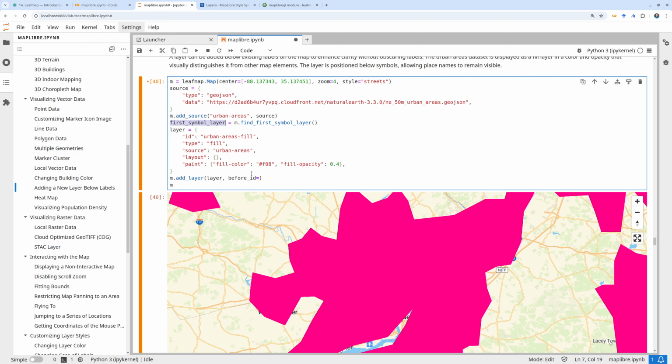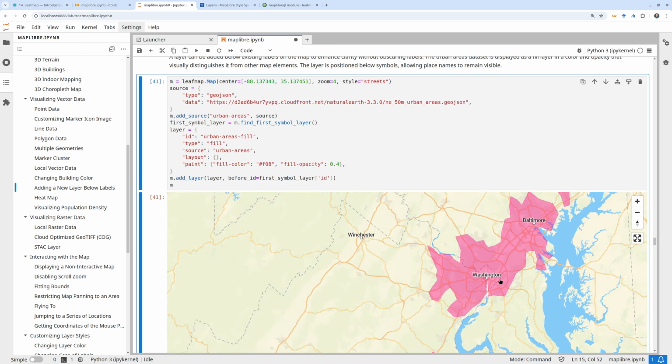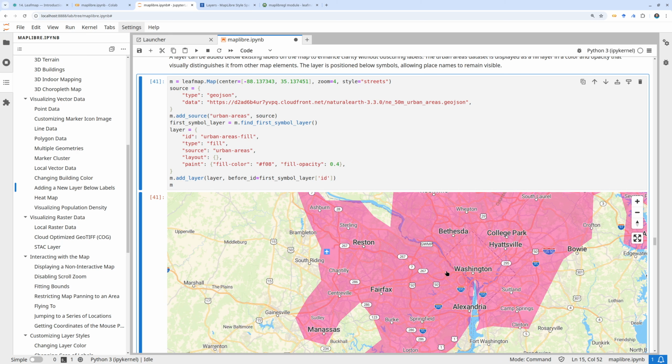You don't need to know that. You can just use the ID here, and then it should be it. All right, so now you have the label on top of the data layer.